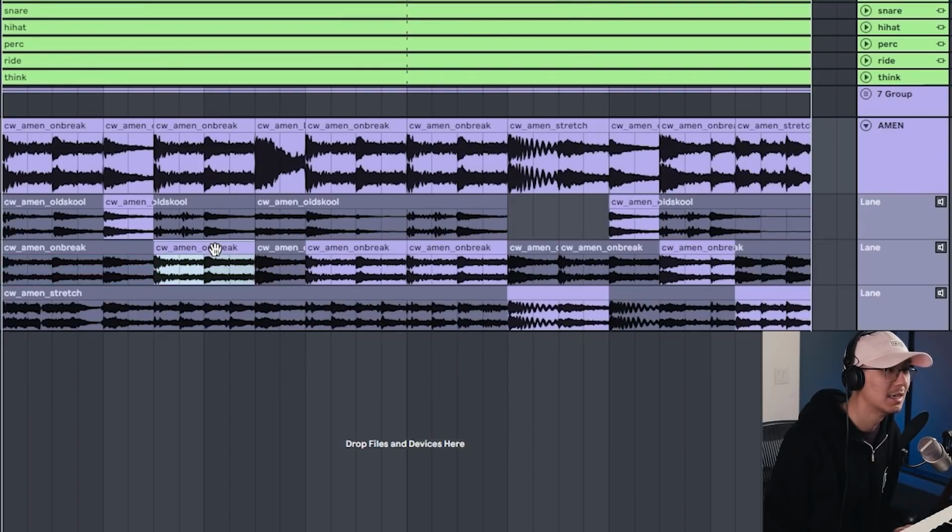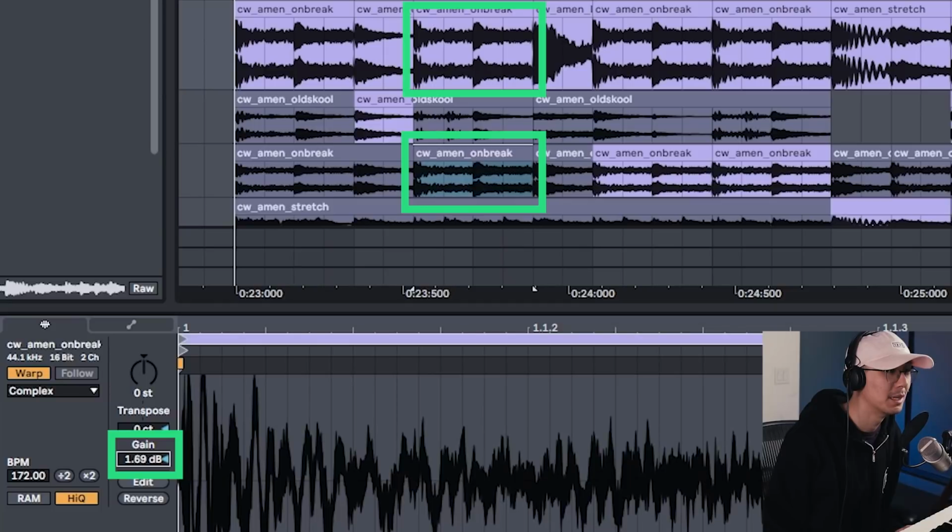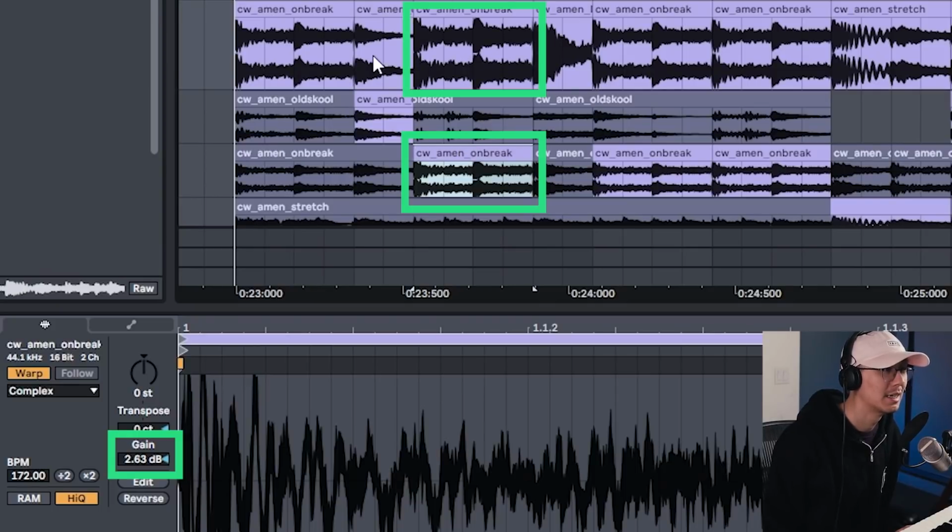So let's say this snare section could be louder. So I'm going to bring the volume up. Notice it doesn't change on the main track, so you have to then print it again, and now the volume is up.